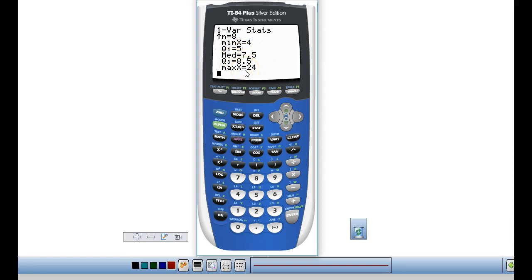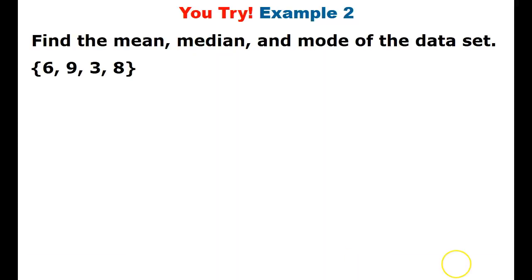So from here on out, whenever I talk about putting data in your calculator, that's what you want to do. You want to go to Stat, Edit, type the numbers in, hitting enter after each one so it's all in one list, and then do Stat Calc 1 bar stats, and it'll give you everything that you need. All right, so let's try another one, and please feel free to use your calculator on this.